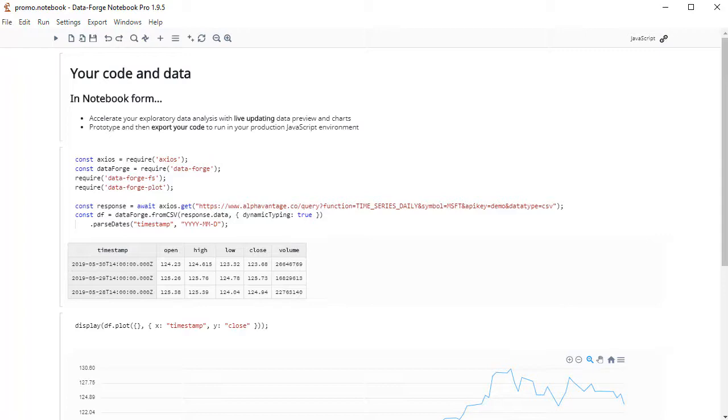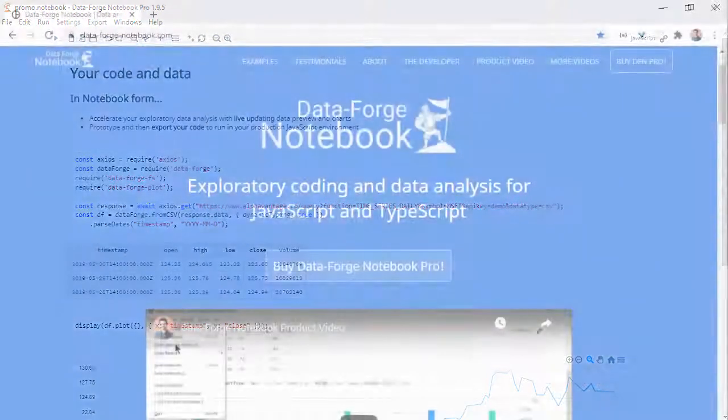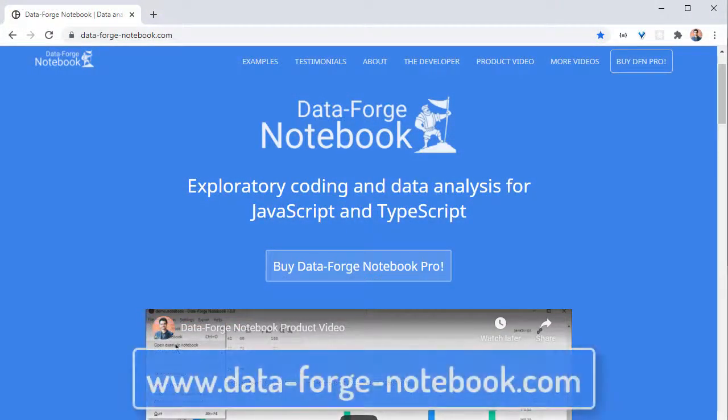Then you can visualize your data as you work to make sure that your code is working as you expect it to. Anything you can do under Node.js, you can also do under Dataforge Notebook, and you have the world of NPM packages at your fingertips. So kickstart your coding with Dataforge Notebook and later export your code so you can run it in your production environment.